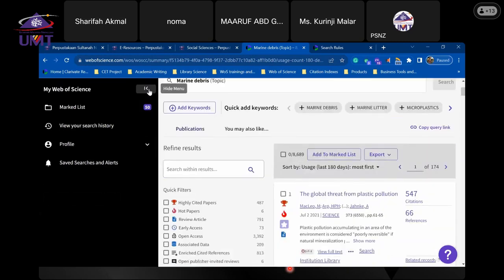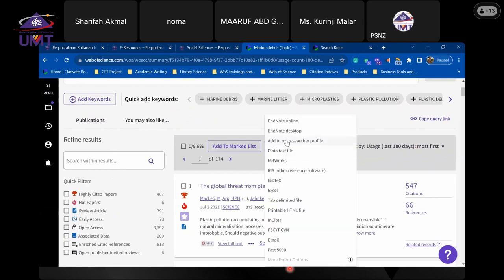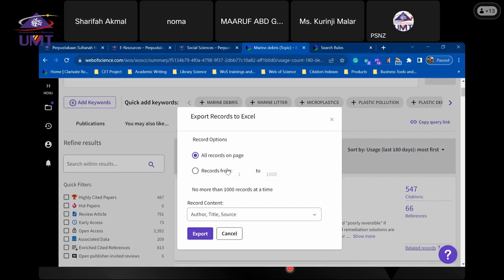Now apart from adding to your marked list, you can immediately export it to your citation management system. If you're using EndNote or EndNote desktop, you can export directly. But if you're using Mendeley or Zotero or Citavi, then you just export it to your RIS file and it will export over. If you want to export to Excel, just export it. Each time you export, your maximum is 1,000 records. So if you want to export more than that, just do it in multiple times.